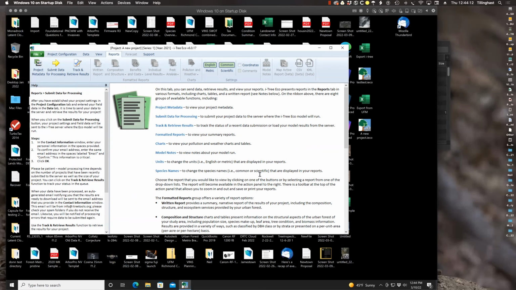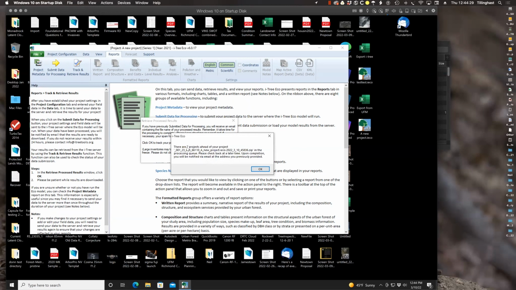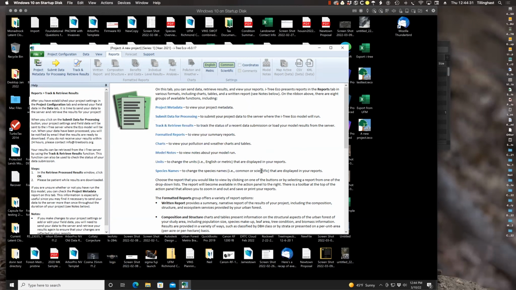It's usually a couple of hours in my experience. And then we'll click on the Track and Retrieve results. If I click on it now, it'll give us this little warning that you need to be patient. And after you click OK, it's going to go check to see what our place is in the line. And it's telling us there are 7 projects ahead of us. So we can torture ourselves by clicking that over and over again for the next couple hours, or come back later.